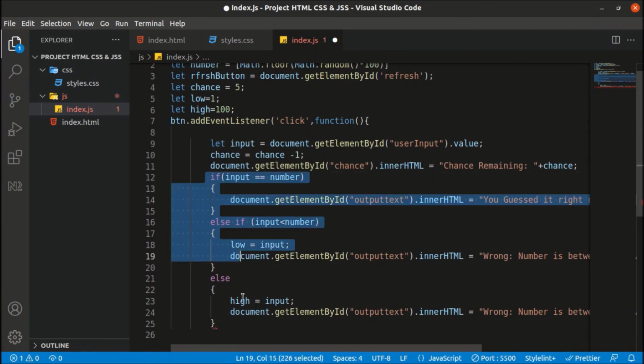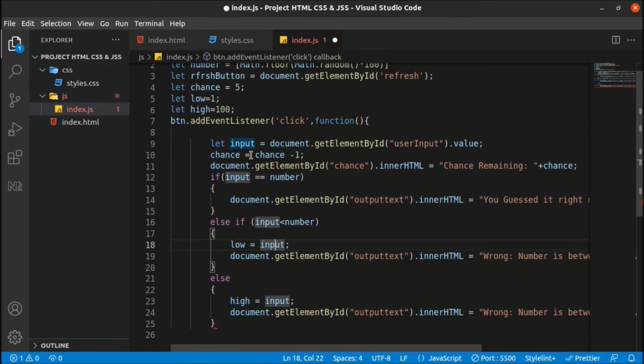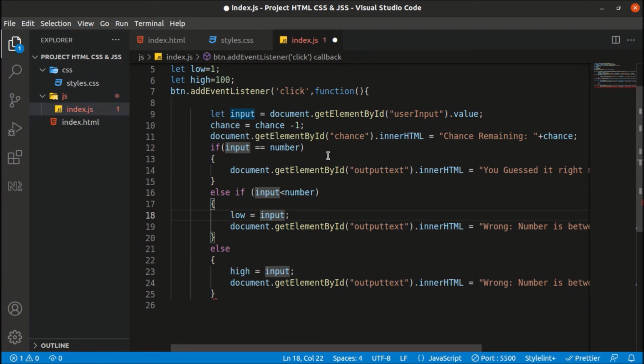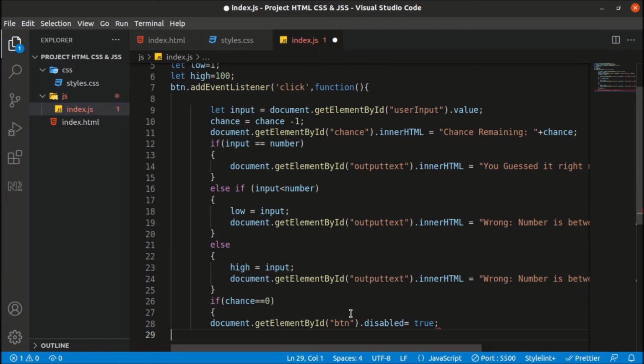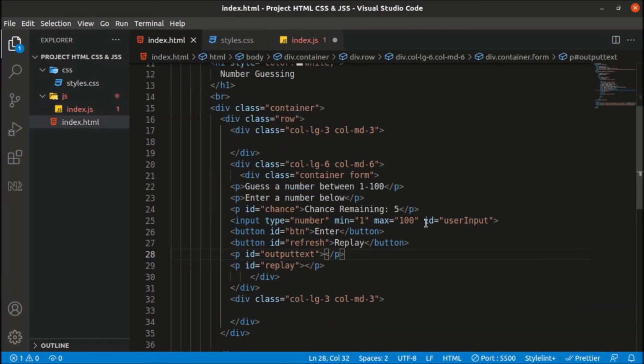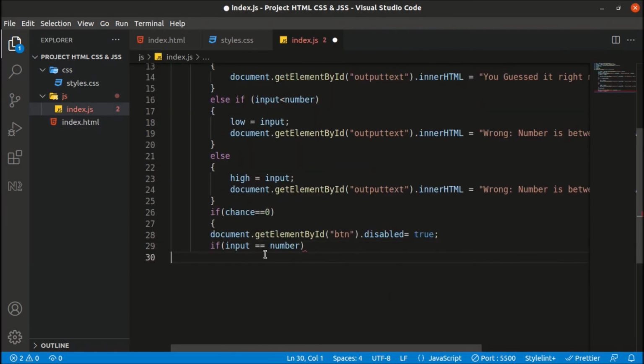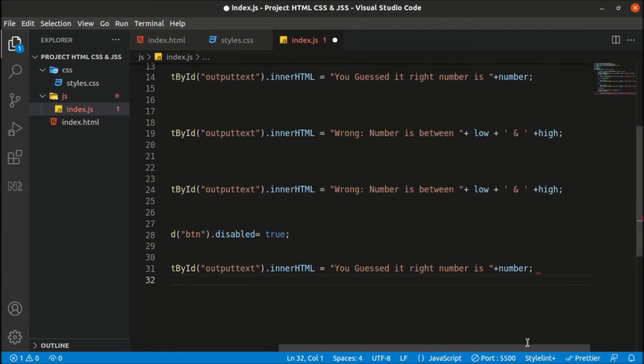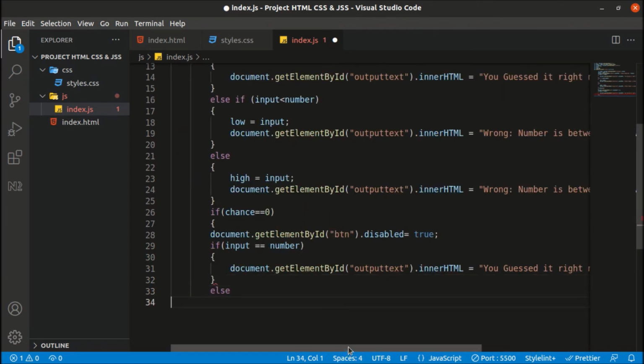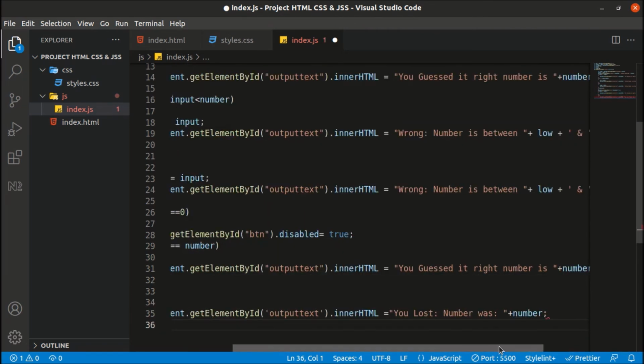Now after doing these three properties, there is a case that if chance is equal to 0, meaning the user has taken all the chances, then we have to display something to the user. So if chance is equal to 0, we will disable this button, which is this enter button. And if input is equal to number, after disabling the button, we will say "You have won, you guessed it right, number is this", else we will say "You have lost, number is this."